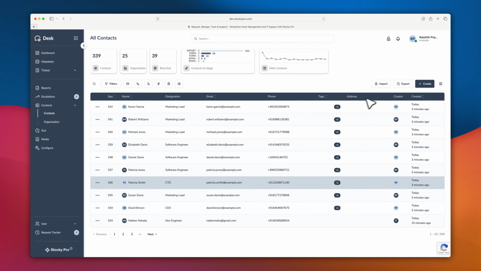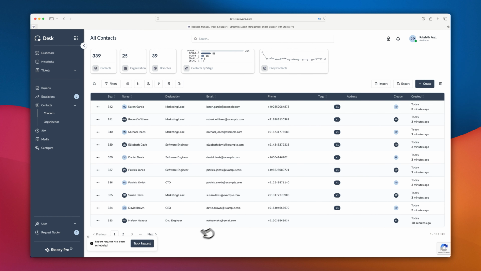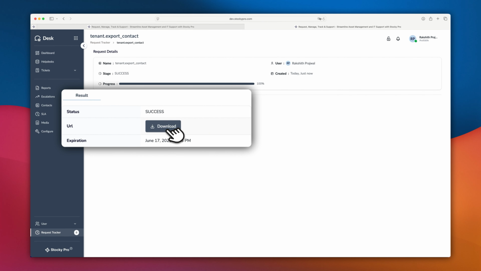Export contacts. Need a backup or a shareable list? Tap Export. A toast pops up. Hit Track Request. Then download your fresh spreadsheet. Done.